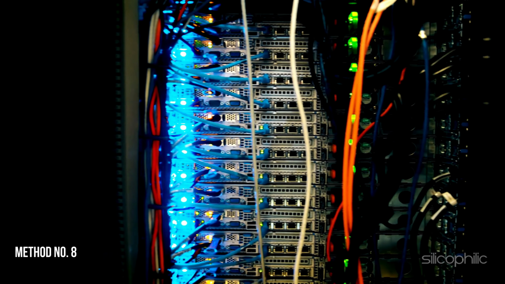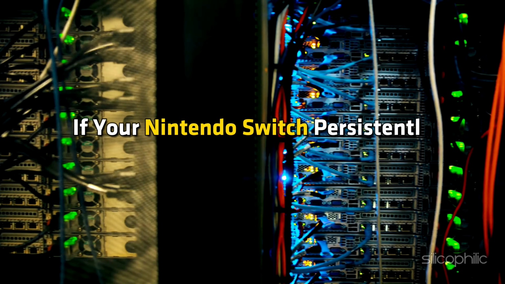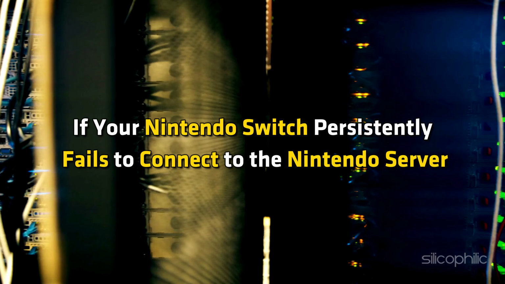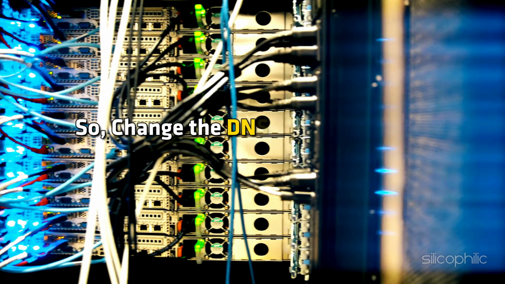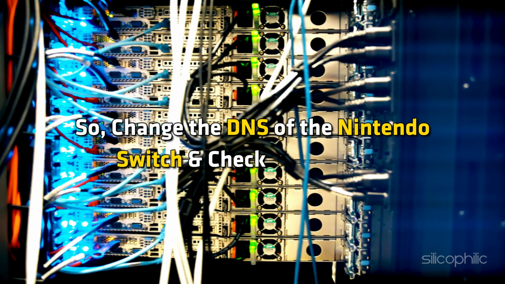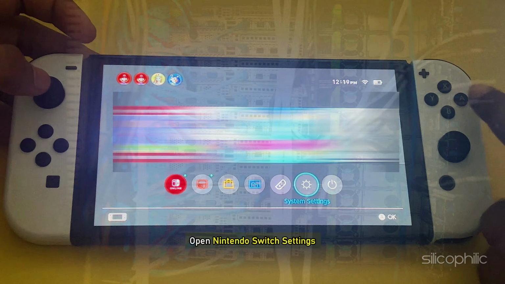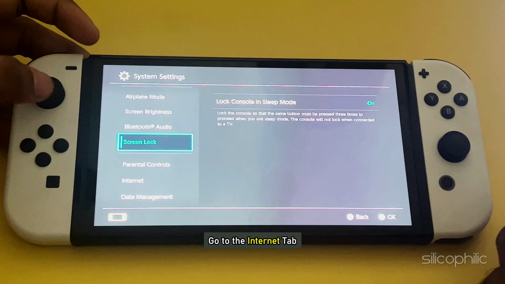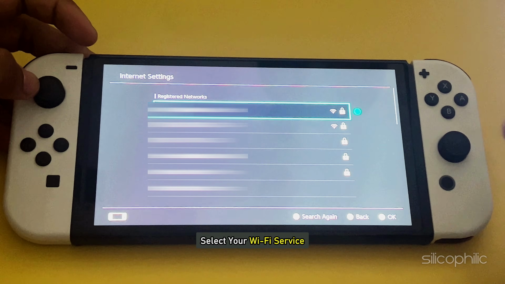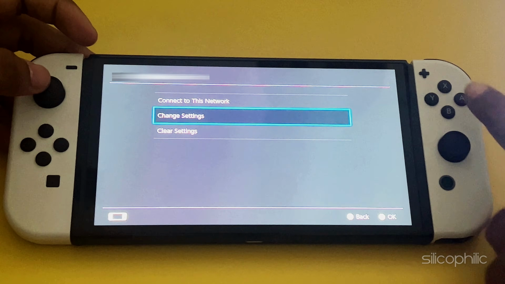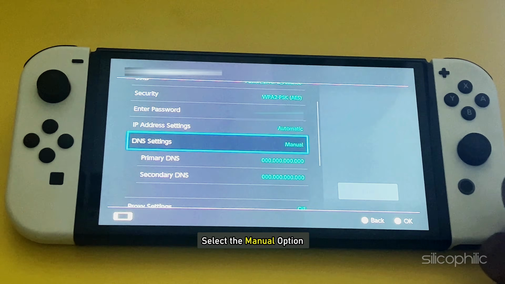Method 8. Change the DNS of your Nintendo Switch. If your Nintendo Switch persistently fails to connect to the Nintendo server, then you can get this type of errors. So, change the DNS of the Nintendo Switch and check if this helps. Here is how you can do so. Open Nintendo Switch settings and go to the Internet tab. Click on the Internet settings and then select your Wi-Fi service. Click on Change Settings and then DNS setting and select the manual option.